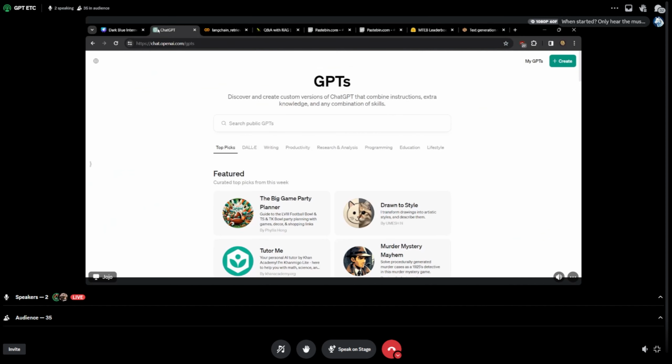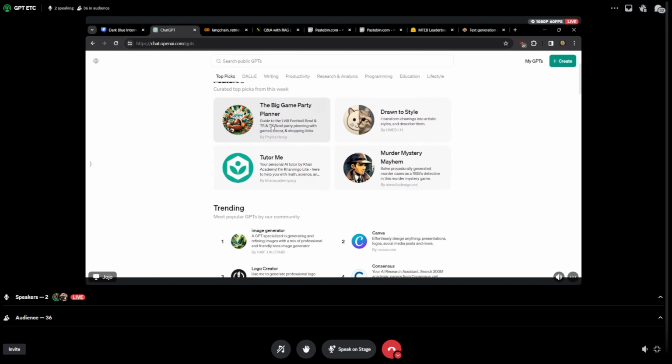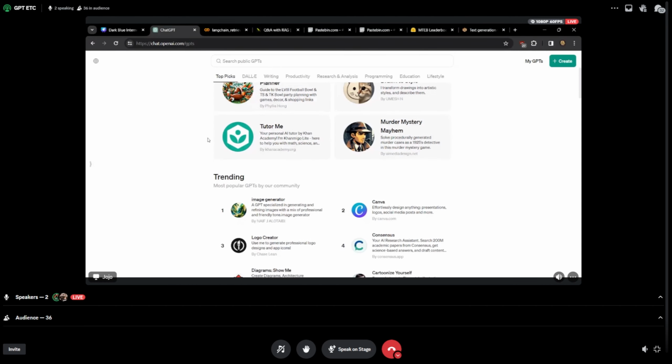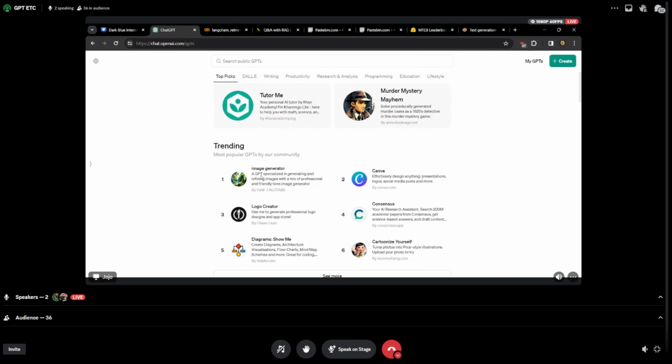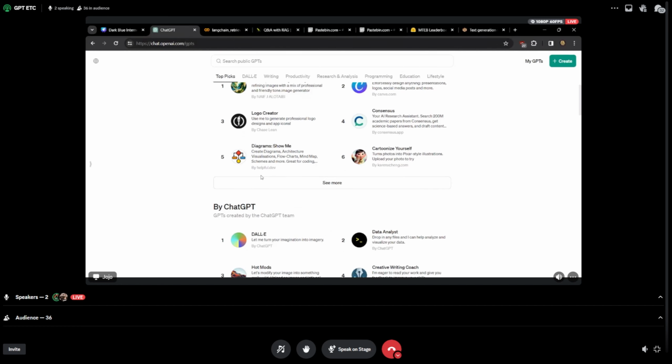The GPTs and the GPT store was announced a couple months ago, and I believe it was released a few weeks ago. I believe it is still in a beta version, but I may be wrong about that. What it allows you to do is essentially just build on top of the base version of ChatGPT and add your own twists and tricks to the mix.